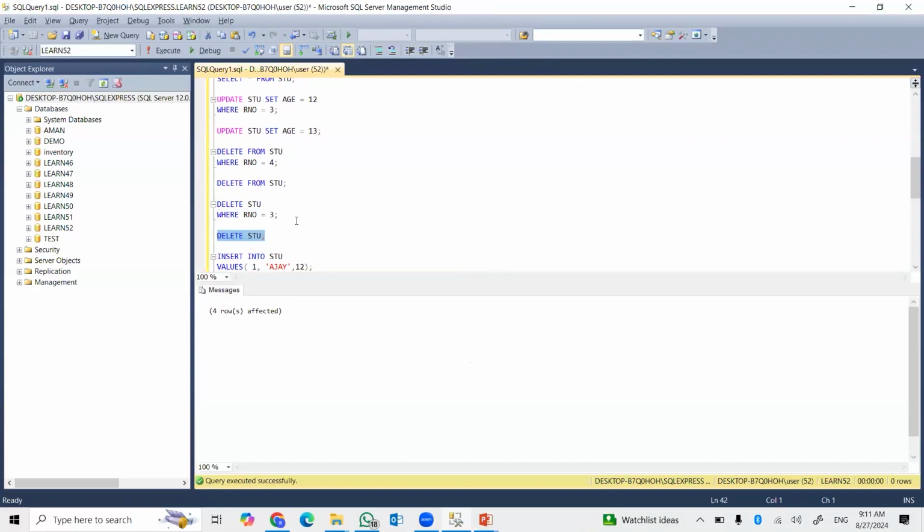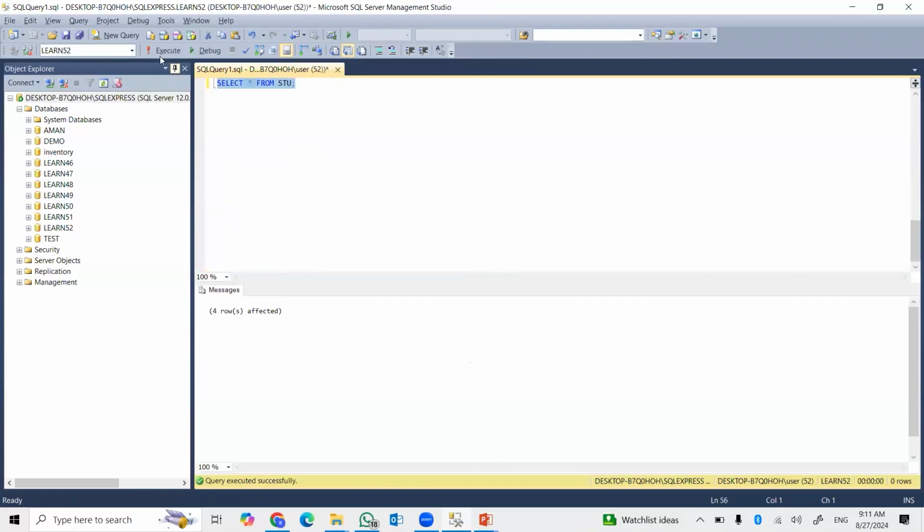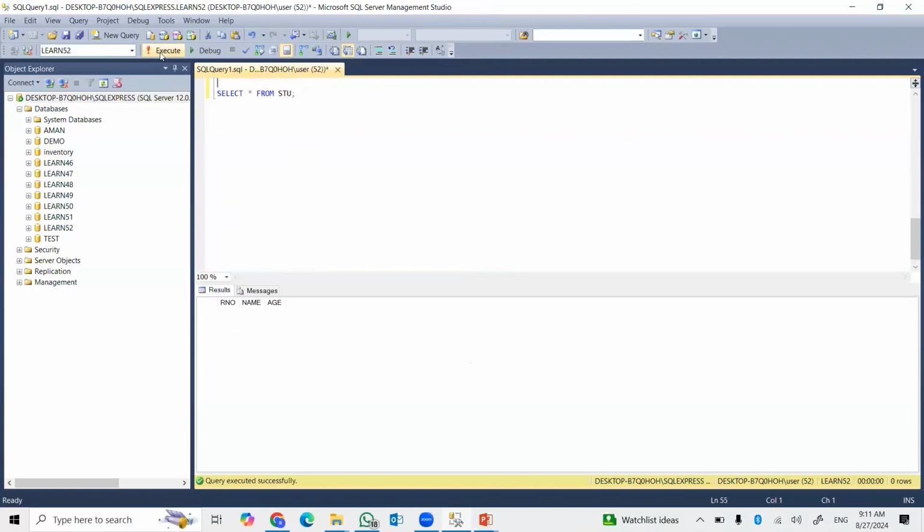4 rows affected. Okay. Let us check. Select star from STU. Here it goes. The table is very much over there. Only the records have been deleted. Why? Because delete is a part of DML. It can never impact the structure. It will always impact the data.